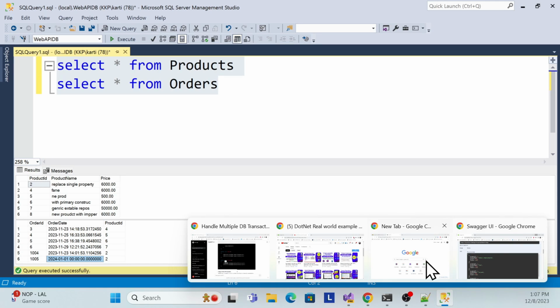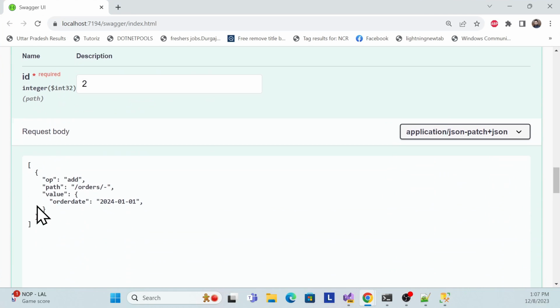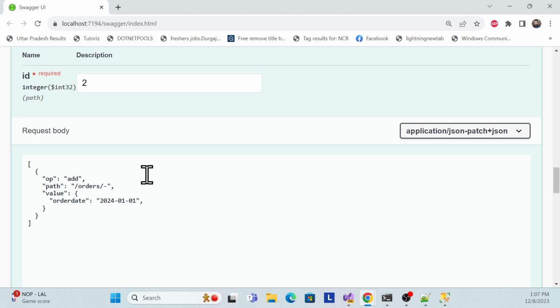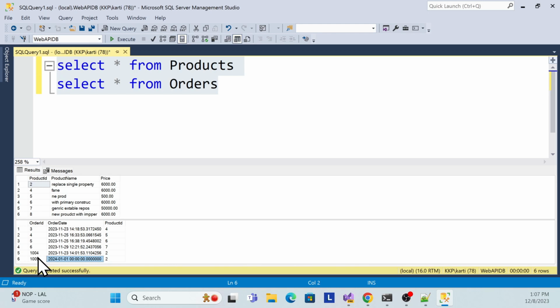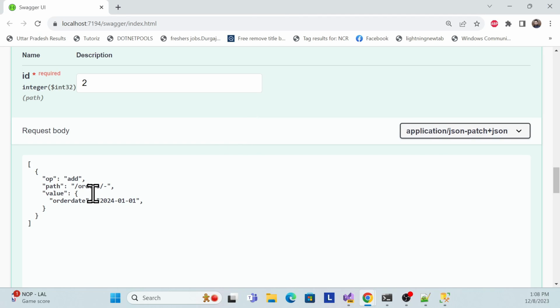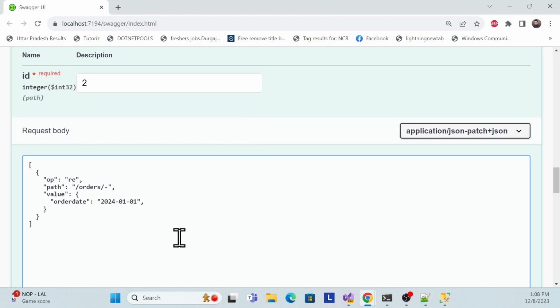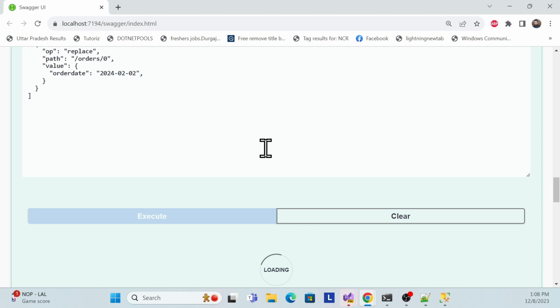So let me update again. Go to here and here, and if you want to replace, for example I want to replace index 1, right? So this is index 1, index 0, and this is index 2. I want to replace this one, index 0. So how can we do that? It's very simple. Just change add to replace, and specify which order you want to replace. I want to replace 0, this one, and just change it to 2 and 2, and execute.